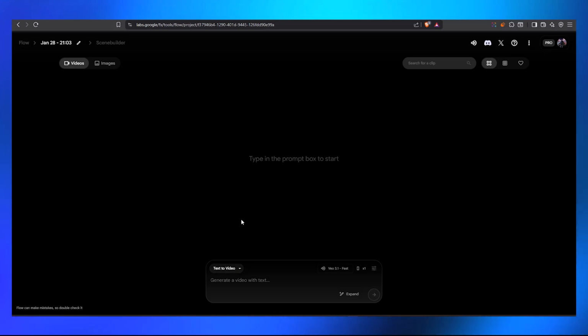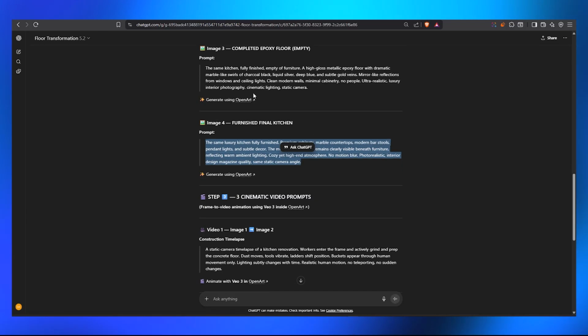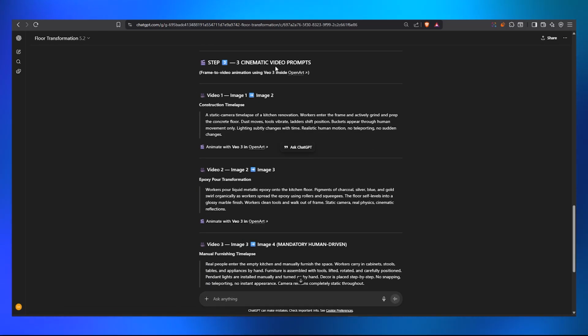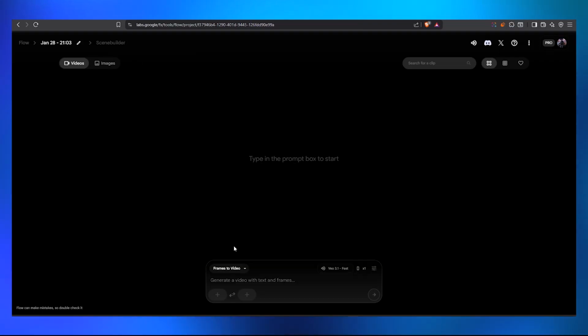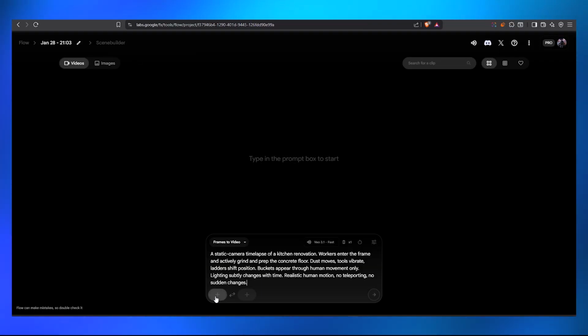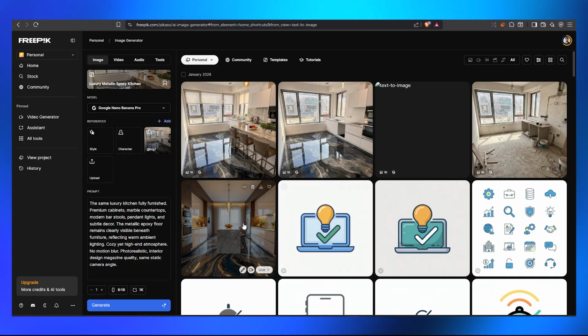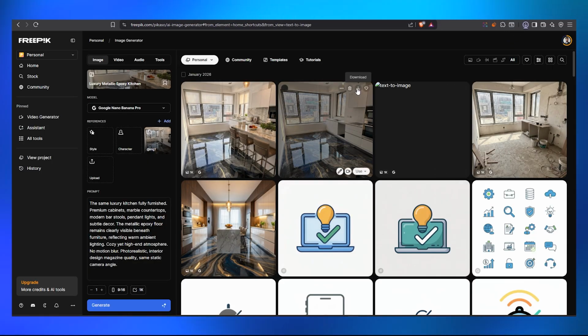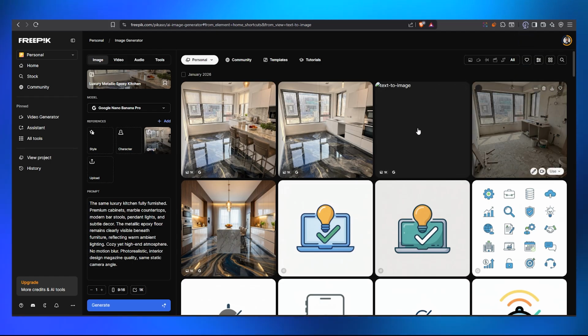So click on the new project, and then you will be on this page. Click here and click on frames to video, and then we have a starting frame and an ending frame. We also have these steps to convert each image into videos. For video 1 we need image 1 and image 2. Okay, so let's copy the first prompt and go to Flow, paste in the prompt, and now here we need an image. But first we need to download all of these images. Okay, so let me download this one, this one, this one, and that one.